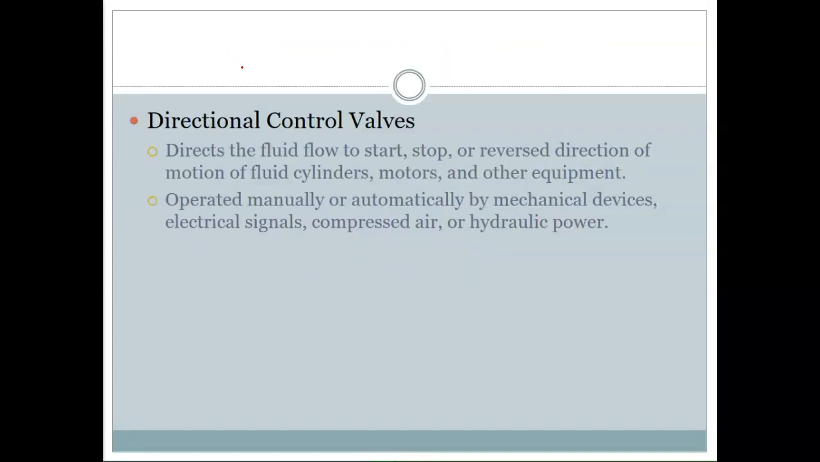All right, so this directs the fluid flow to start, stop, or reverse direction of motion of the cylinders, motors, and other equipment we use. So that's pretty much why they're important, right? Because do we just want our cylinders going one direction? Or do we want them to be able to go two directions or however far we need them to be? So they can be operated manually or automatically by mechanical devices, electrical signals, compressed air, or hydraulic power. Literally, you can actuate them any way you need to.